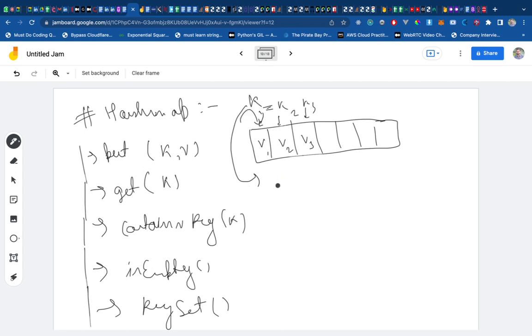So the key, what is the rule for key, guys? It should be unique. Are you getting the point, guys? Yes. So these are the methods we'll be using and the keys which are unique.